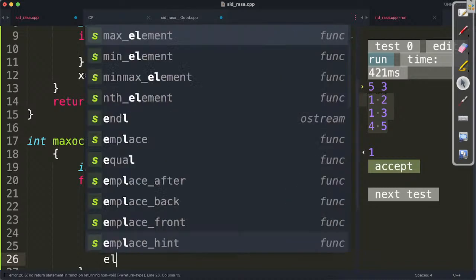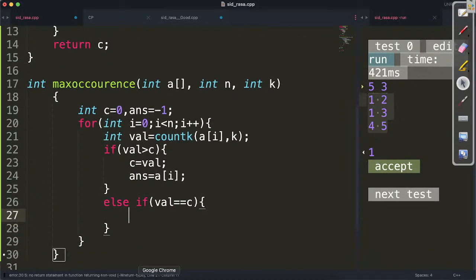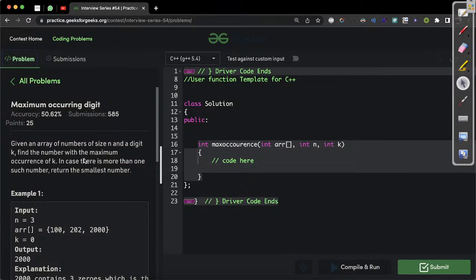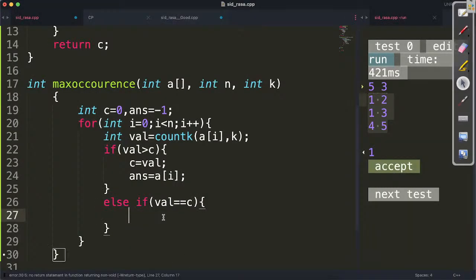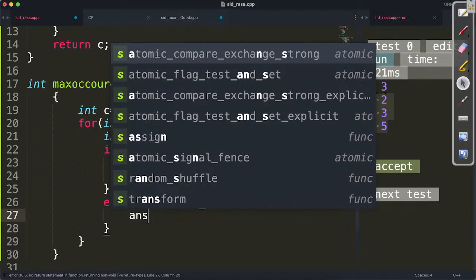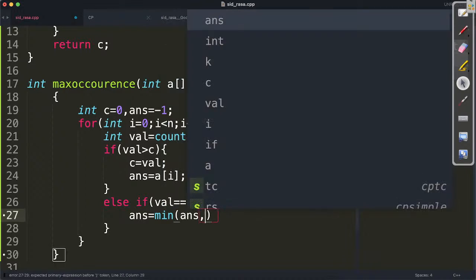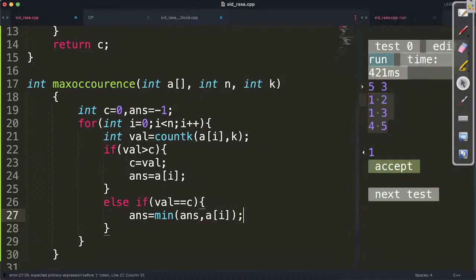Else if the val is equals to c, अगर दोनों same रहा, then we need to take the minimum, because it is told that if there is more than one such number, return the smallest one. So अगर same frequency का ज़्यादा number है तो we need to return the smallest one. So answer is equals to minimum of answer, comma, the value of a of i. Okay, and then we would simply return the value of answer itself.